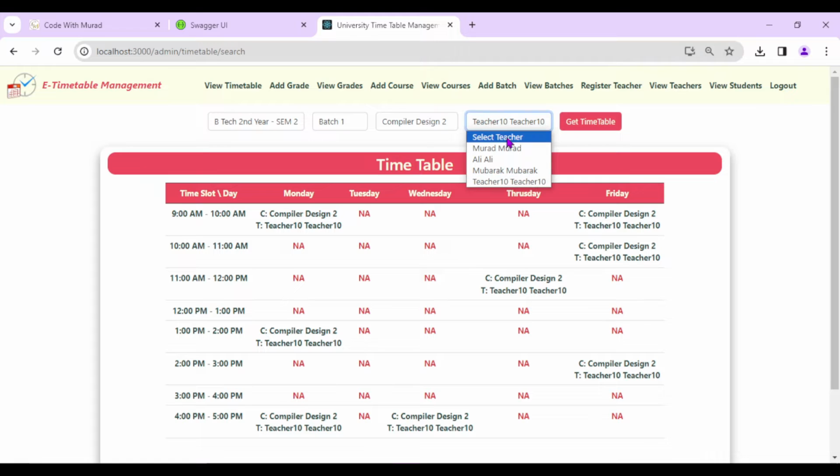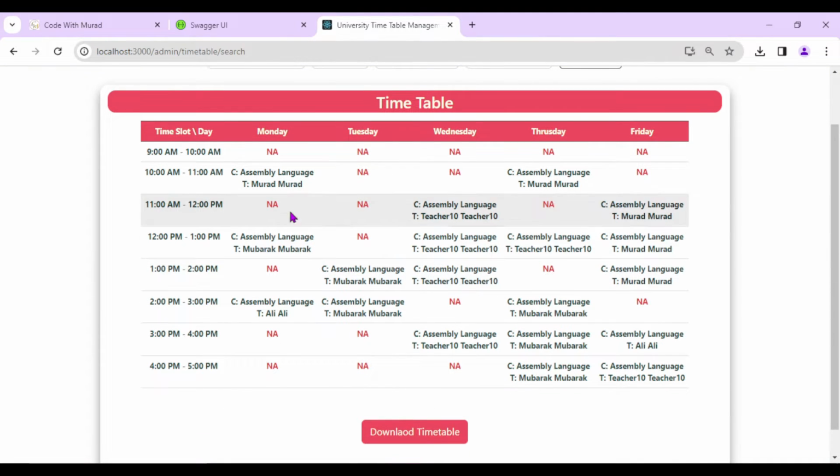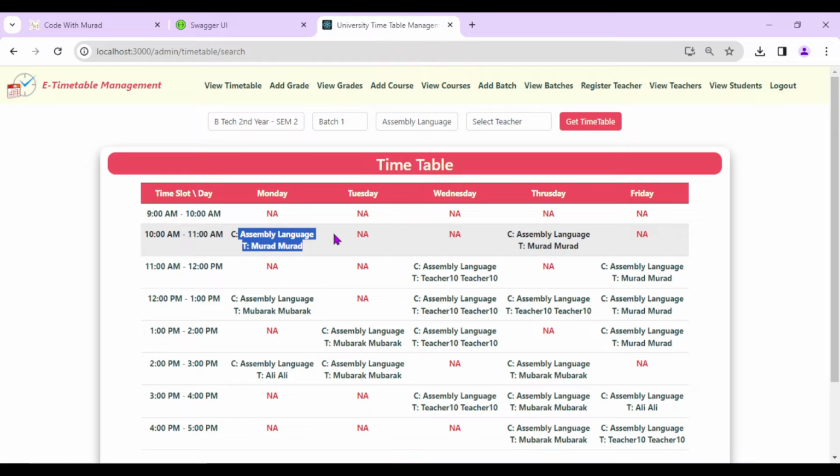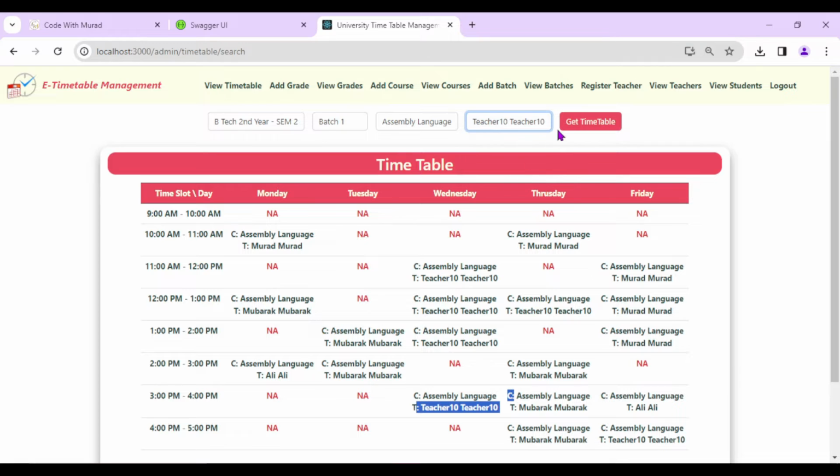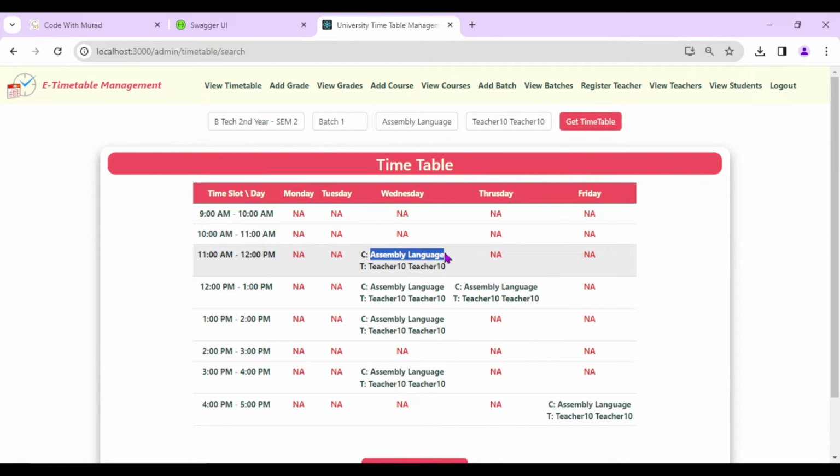Now let's suppose I don't want to use the teacher, I just want to use the course. So let me select the assembly language and get timetable. Here we can see all the courses with assembly language, because we have selected that. But for teacher, we can see Murad also, Mubarak also, teacher 10 also, because here we have not selected the teacher. But if I select teacher 10, then all the assembly language with the teacher 10 will get filtered out.